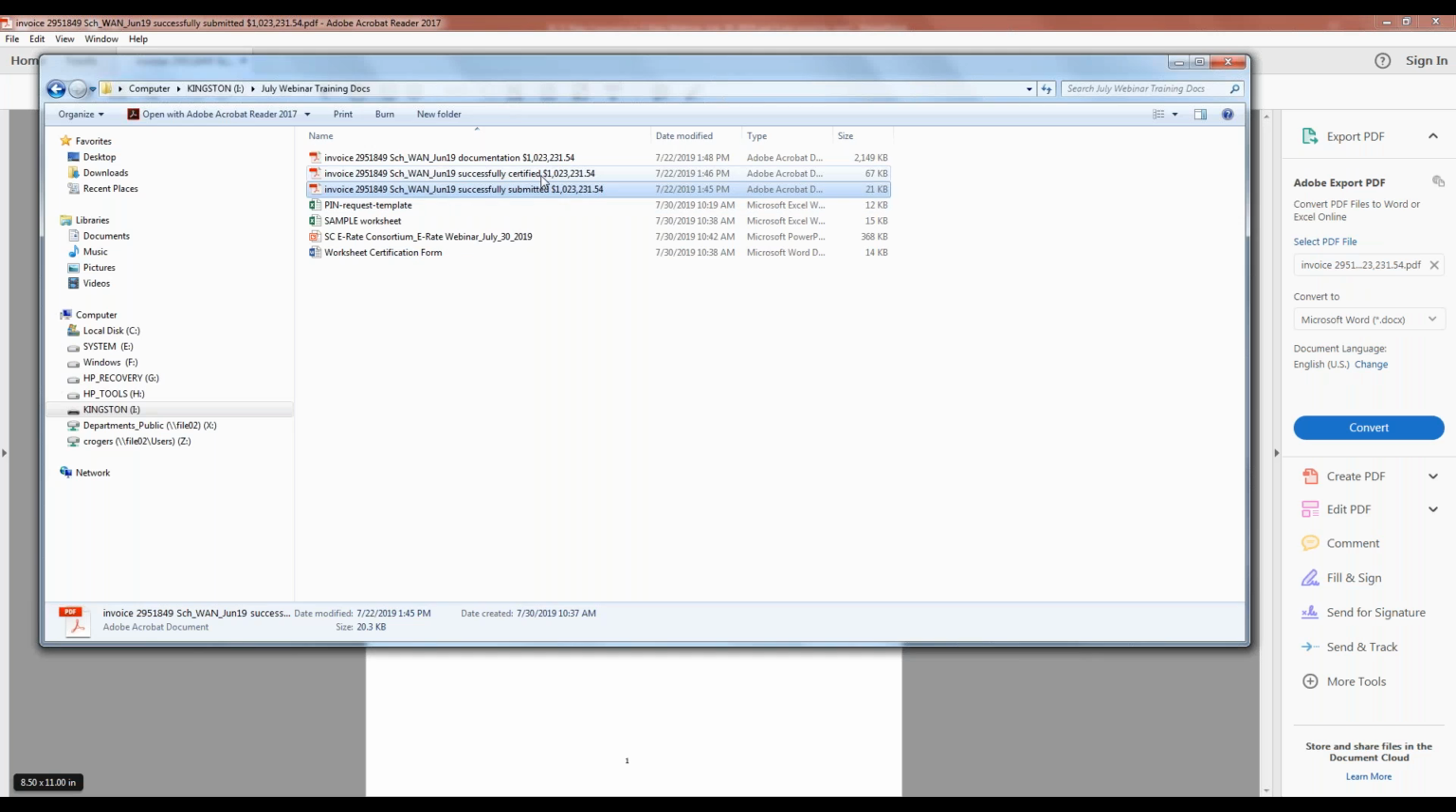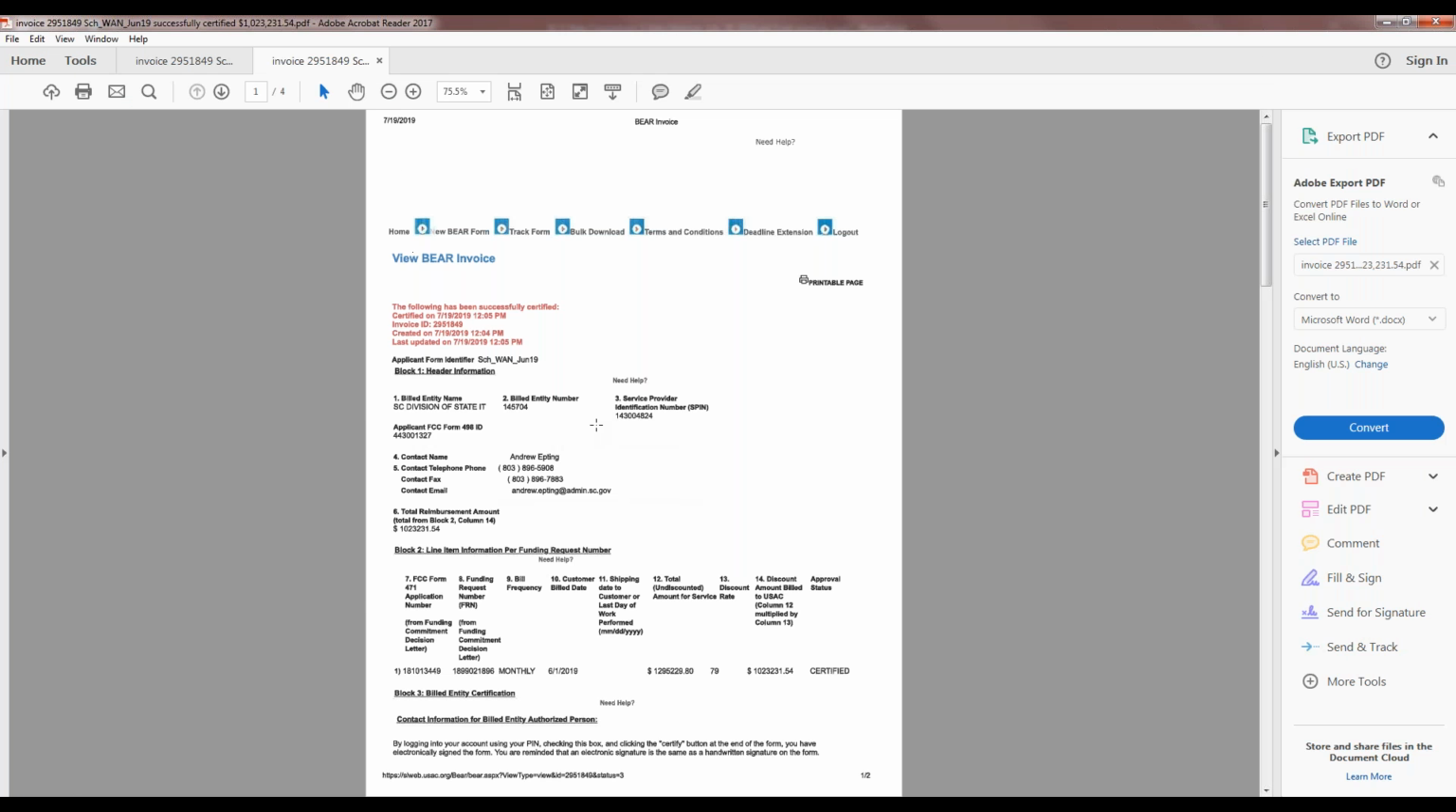I wanted the other one. Here we go. So this is a sample. It's not a sample. This is actually a BEAR that our office has submitted. Petra, who I mentioned, works in our office and handles a lot of these BEARs, copies and pastes directly out of the BEAR legacy filing system.